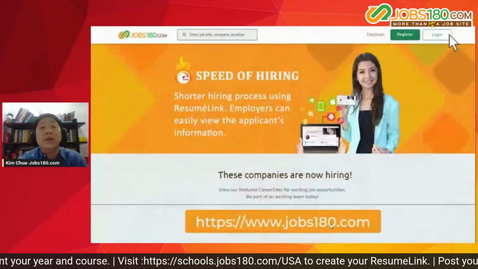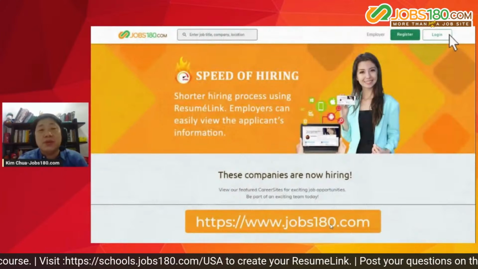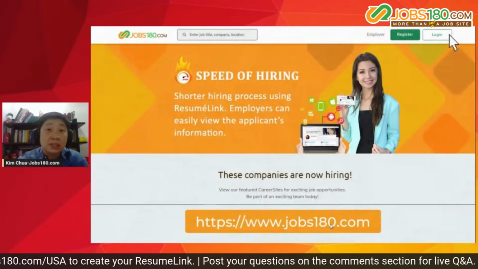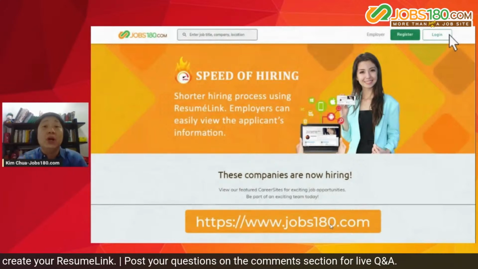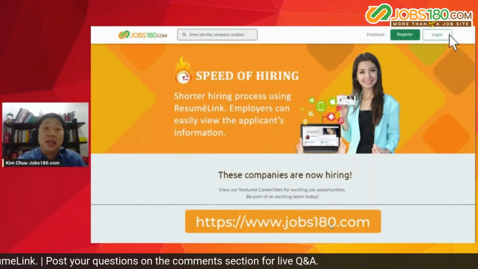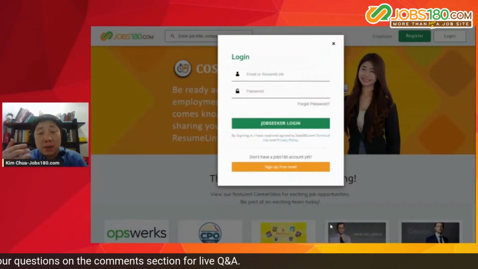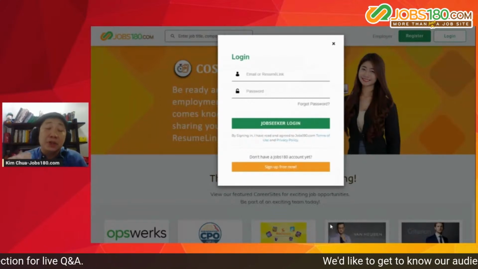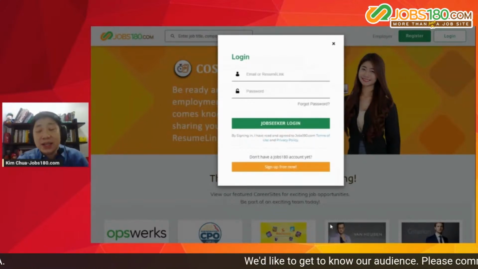And how do you do that? Punta kayo ulit dun sa website, www.jobs180.com, and this time, you don't need to register again kasi may account ka na eh. What you need to do is you have to log in. Okay? Now, as you log in, you put your registered email or your resume link and your password na ikaw lang may alam. Okay? Ganun lang siya kasimple.